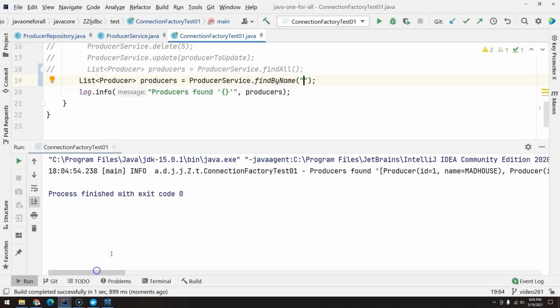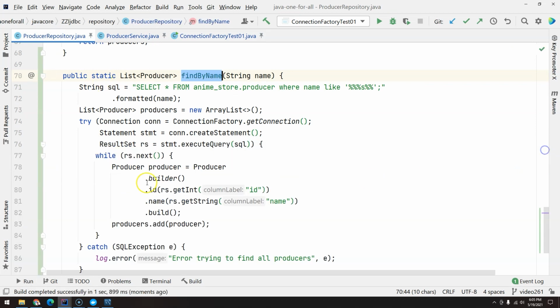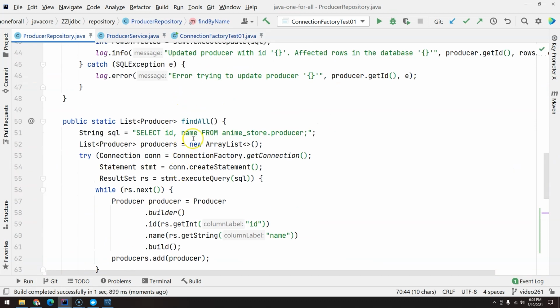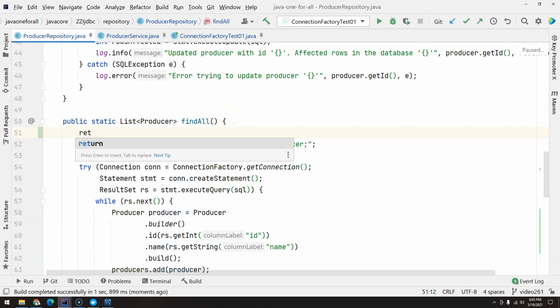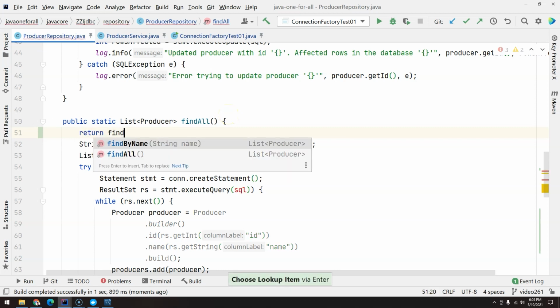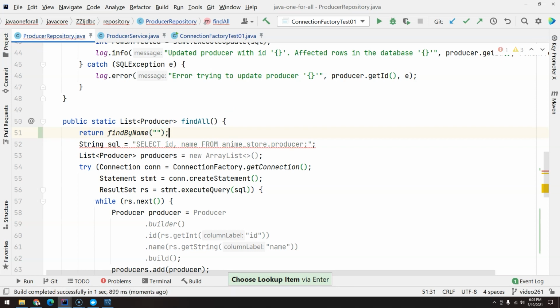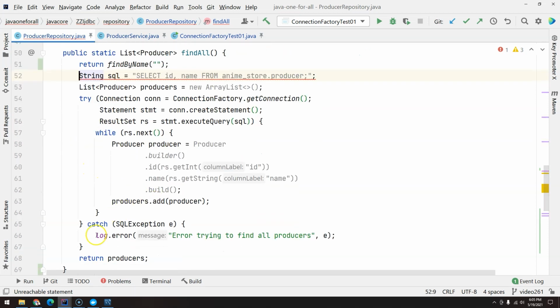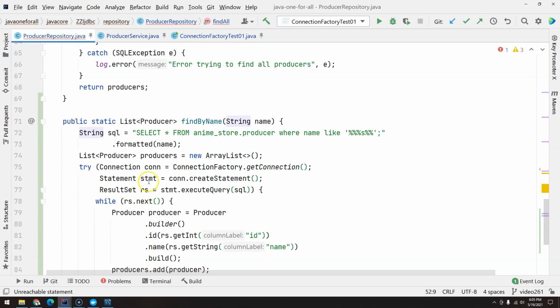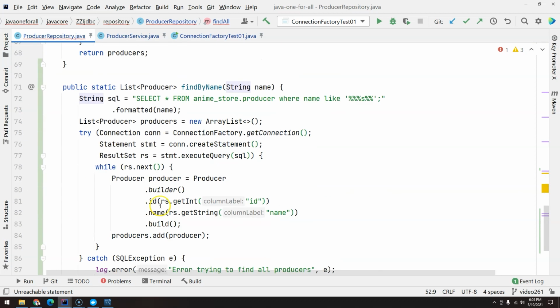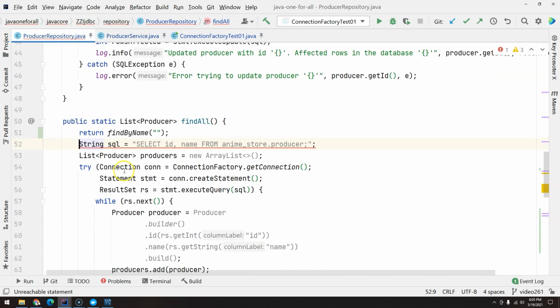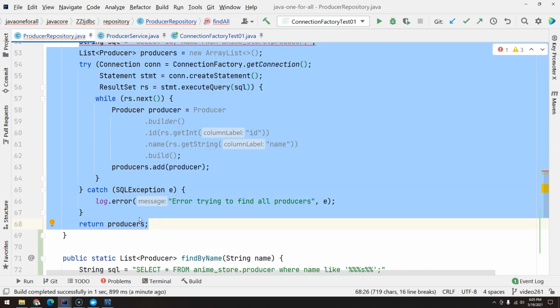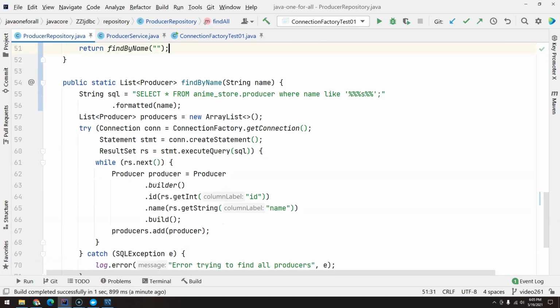Okay, so how can we improve the repository a little? So basically, if they're almost the same, we can get the find all, and then we do the following. We return find by name like this. Because if we search by name passing empty string, we will get everything back. So we don't need to duplicate this piece of code. I don't know why IntelliJ is not saying, hey, you have duplicated code, maybe you can improve this. Usually it tells us, maybe it's only the ultimate version.